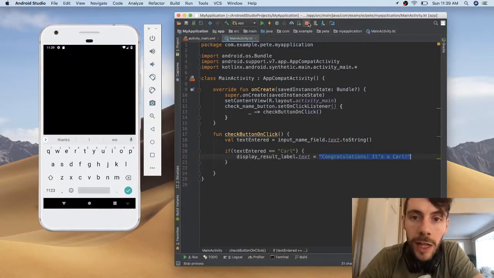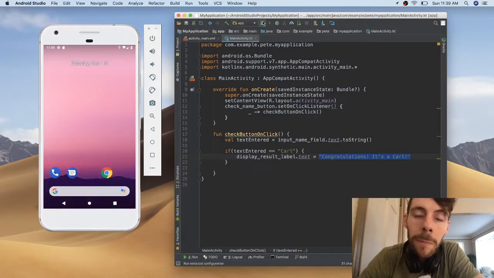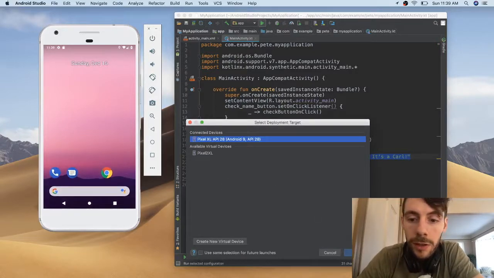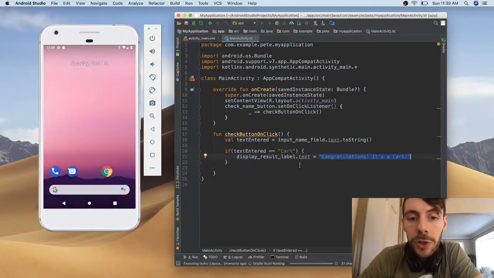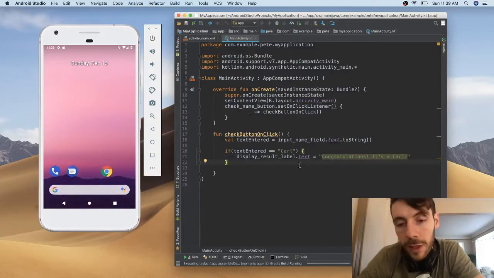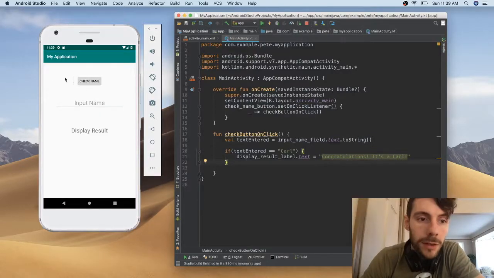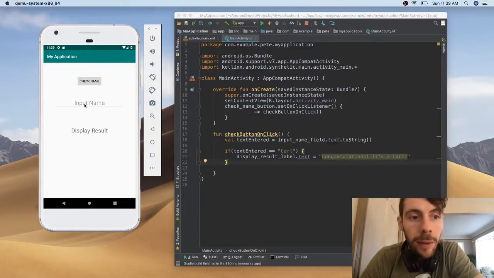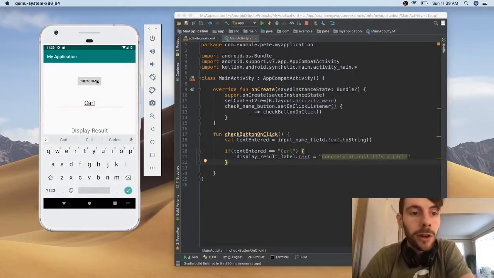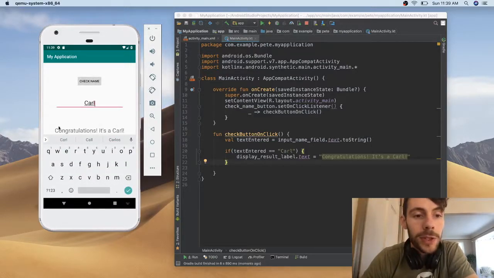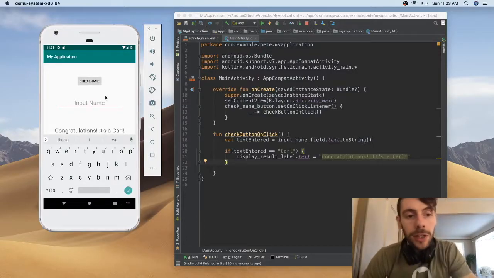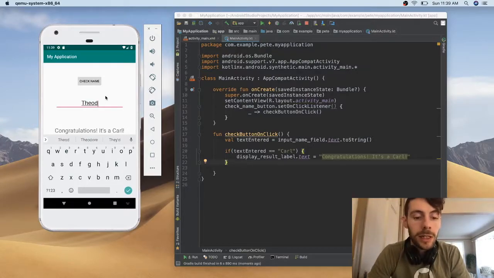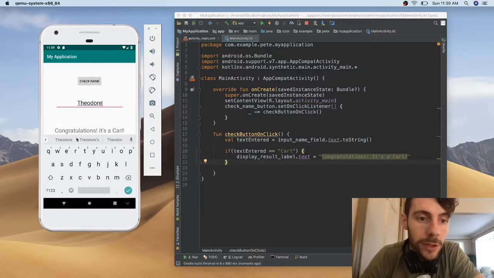So I'm going to hit the stop button to stop running our current version of the app, and then hit the play button to run our new version with the updated if statement. And let's see if it works. So here's our new updated version of the app. I'm going to type in the name Carl, and let's check the name. And yes, it switches to "congratulations, it's a Carl." So if we change the name to something else like Theodore, and we check it, well, nothing happens.